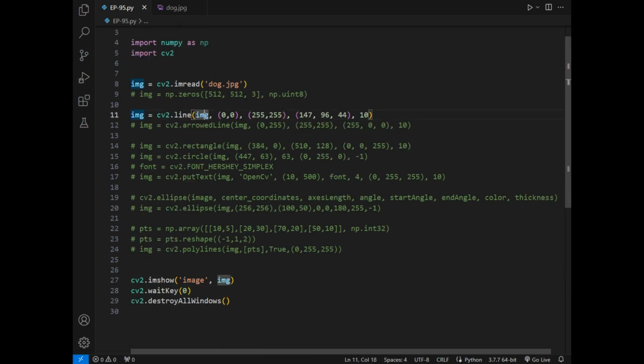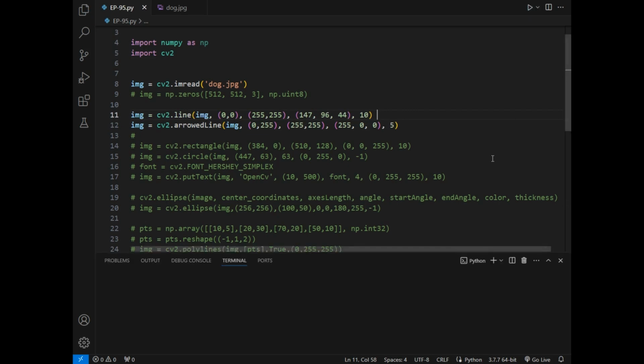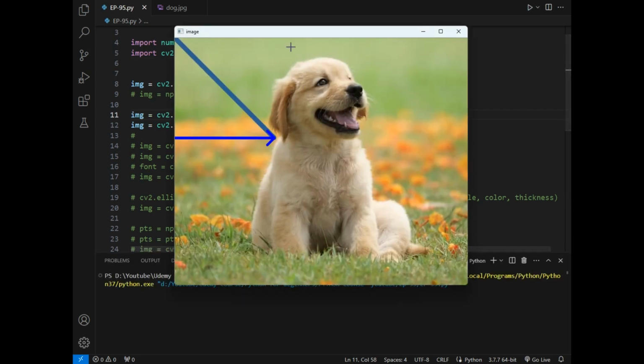So let's move ahead. Now I'm simply commenting this line and the next line, which is this. The method we are using is arrowedLine, which means it will just have an arrow at one end of it. The parameters passed to this arrowedLine are the same as we passed for cv2.line, which are the image, starting point, ending point, RGB value and thickness. Let's keep thickness 5 this time, so that I can show you the comparison of these two lines. Now let's run the code to see the output and also the difference of thickness.